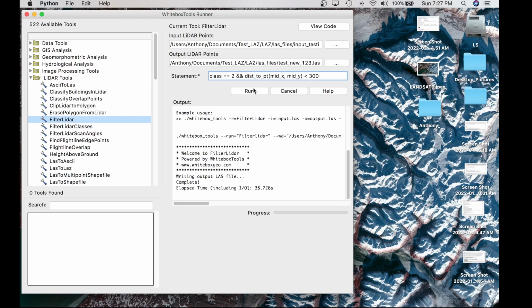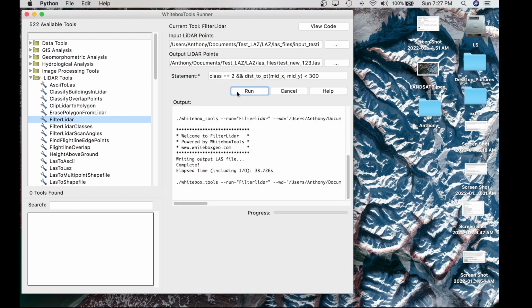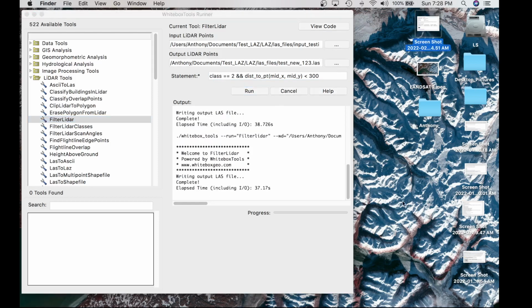Once again, I'm going to run this tool, and I'm just going to pause the output in the essence of time. That tool ran in about 37 seconds, once again fairly quick. So now let's go view the outputs of these LiDAR files.